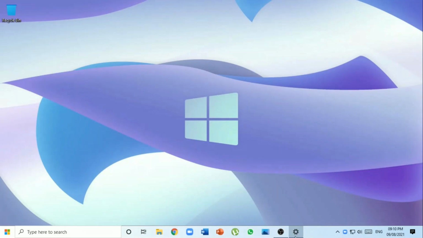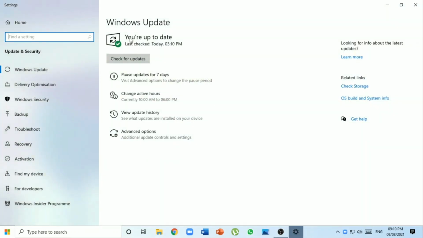First of all, you must check for updates and be up to date. If you have any updates pending, you have to install them and always stay up to date. If you're up to date with the updates, then your PC will be faster and hang less. So always be up to date.